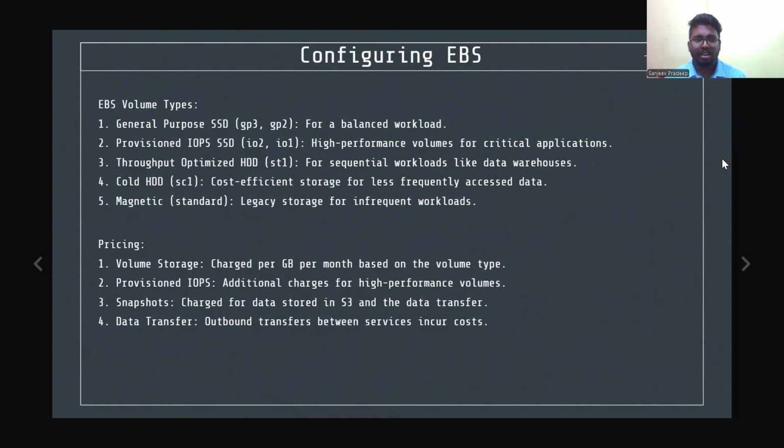Here also the pricing includes four aspects, wherein number one is volume storage. You're charged per GB per month based on the volume type you choose. Number two is whether it's provisioned IOPS or not. If it's provisioned IOPS, then additional costs are incurred. Number three is the snapshots. And number four is the data transfer. Even here, only outbound data transfer is billed.